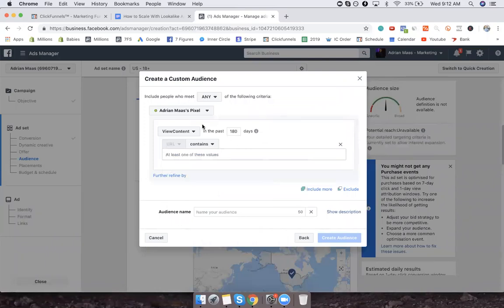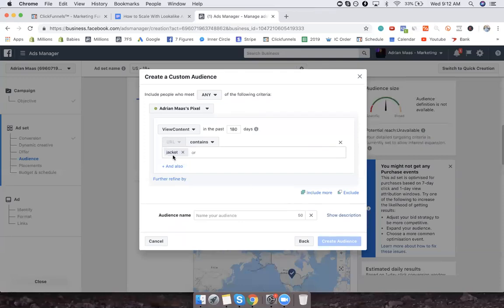So what you'll do here is you'll do view content 180 days, but you'll refine by a specific product. So let's say you're selling bracelets, you're selling scarves, and you're selling jackets. So you want to just sell more jackets to people that behave just like people that visited your jacket page. Then you can write jacket here, and it'll only pull the audience that visited the page with the specific jacket. So you'll do view content includes jacket, 180 days, right? So now you have an audience that viewed content with the jacket in the past 180 days.